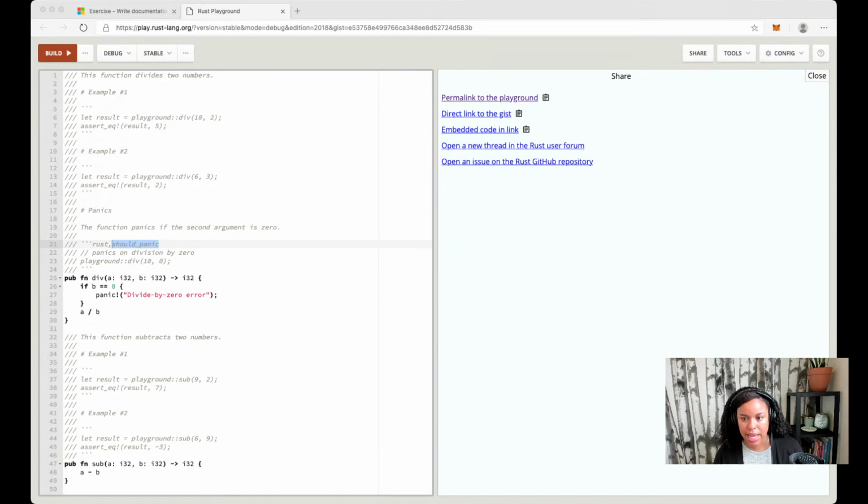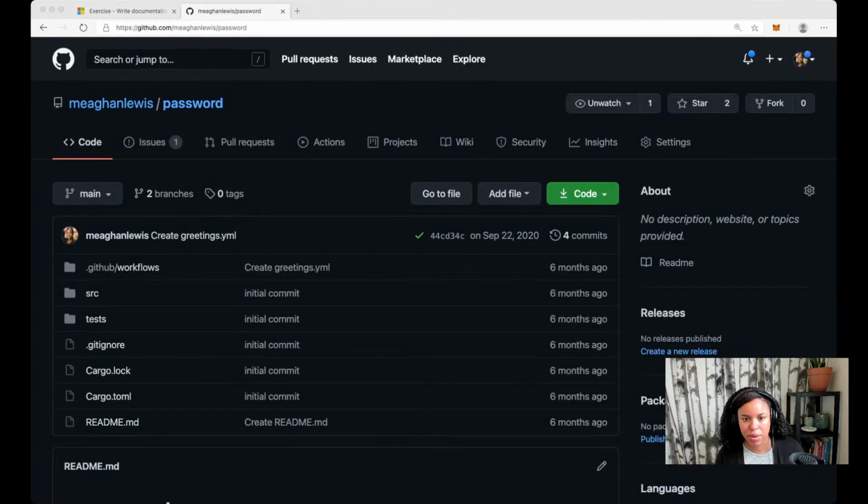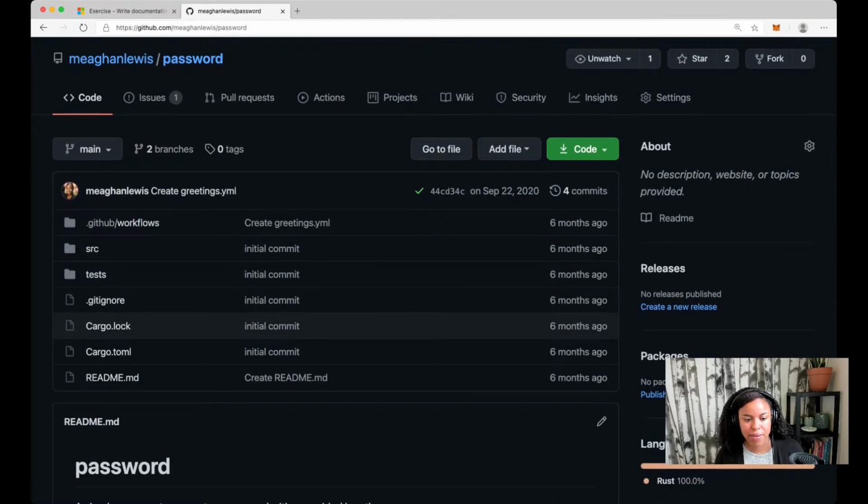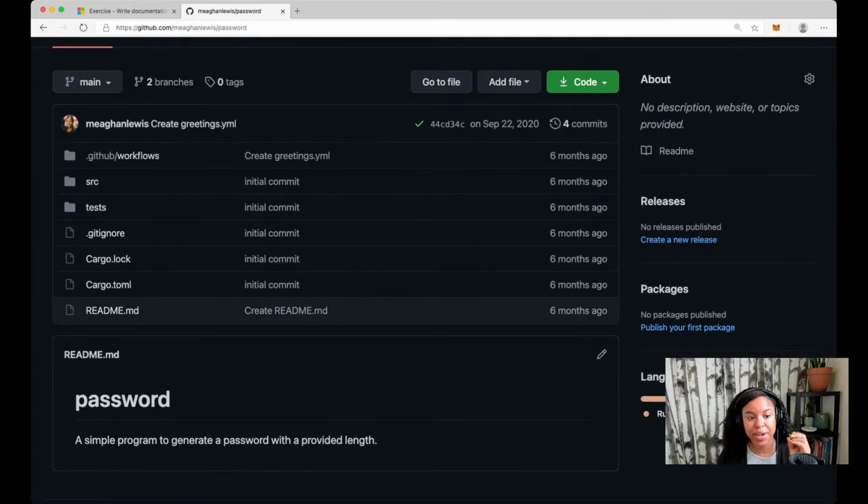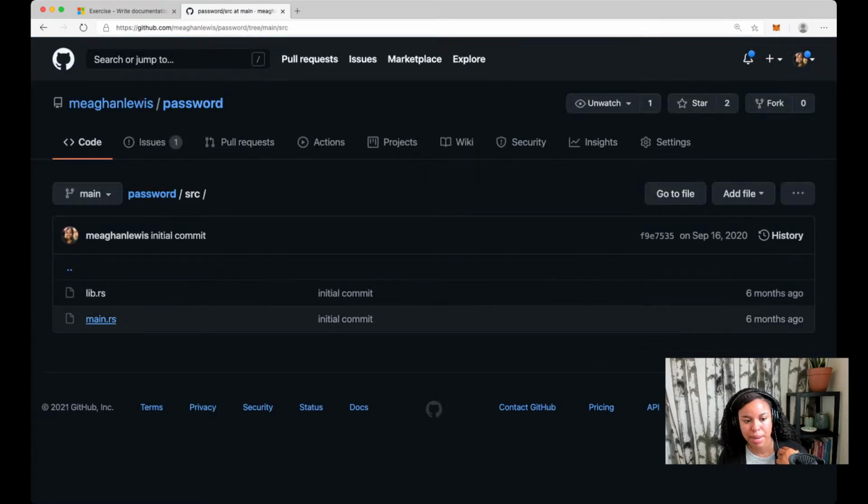And one example that I wanted to point out here, which could be helpful if you want to go through it, is in this GitHub repository. This was a repository that I've worked on in the past for a password generator. So this program, let me just start with showing you the program.